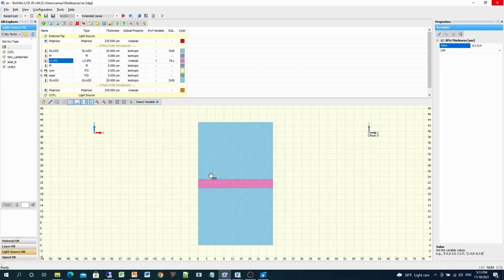The next one is a link. It is an advanced function of the variable. 2 or more variable conditions can be linked together. I will show you an example. At first, let's remove the previous variable condition for the LC thickness.